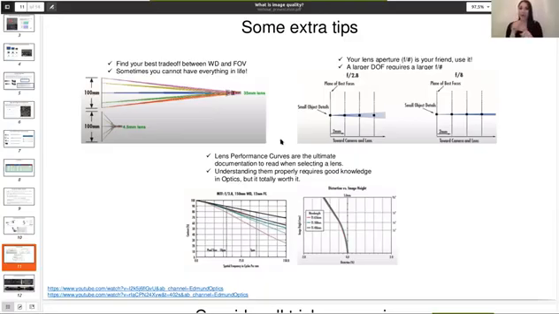So as a rule of thumb, I would say go for a working distance of at least twice as large as your field of view. This is a practical rule of thumb that will really help you a lot.